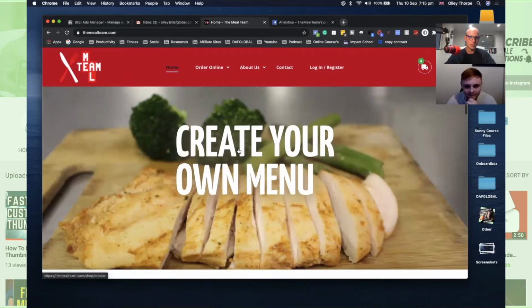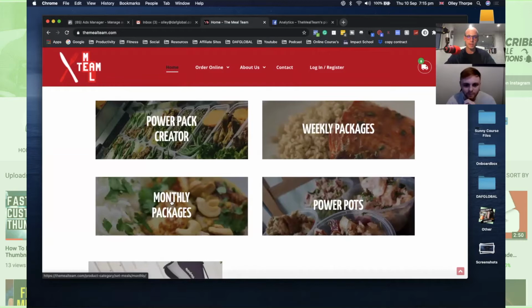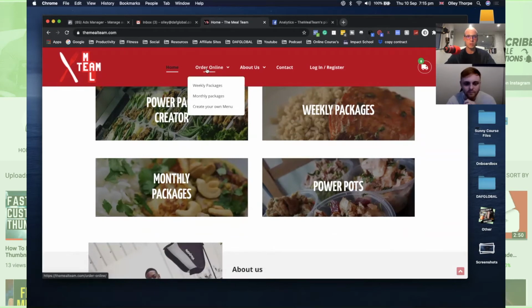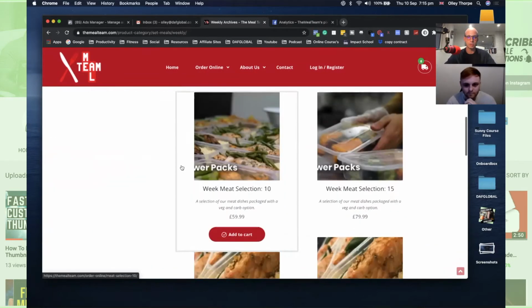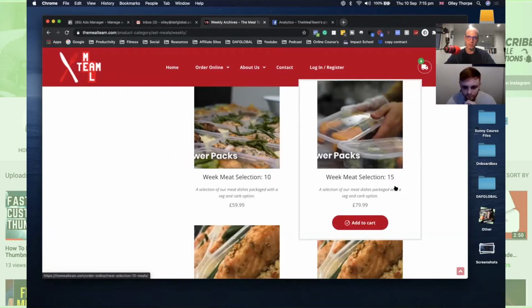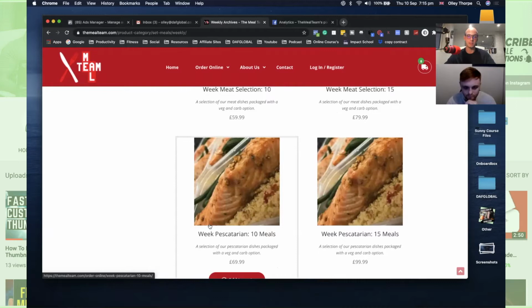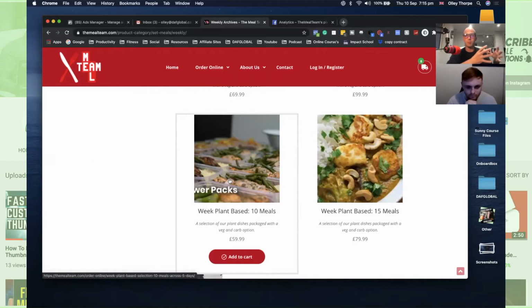So as I mentioned, it's a food prep company. They can select weekly packages, monthly packages, power pots, or power pack creators, so they can create their own meals. If we go on to here, we've got weekly packages, and you can see some of the options they have. A weekly meat selection, 10, weekly meat selection, 15, week pescatarian, 10 meals, week pescatarian, 15 meals, etc. So they've got lots of different bulk buyers. Essentially, they have weekly options, monthly options, and then it's narrowed down to how many meals you want throughout that week.